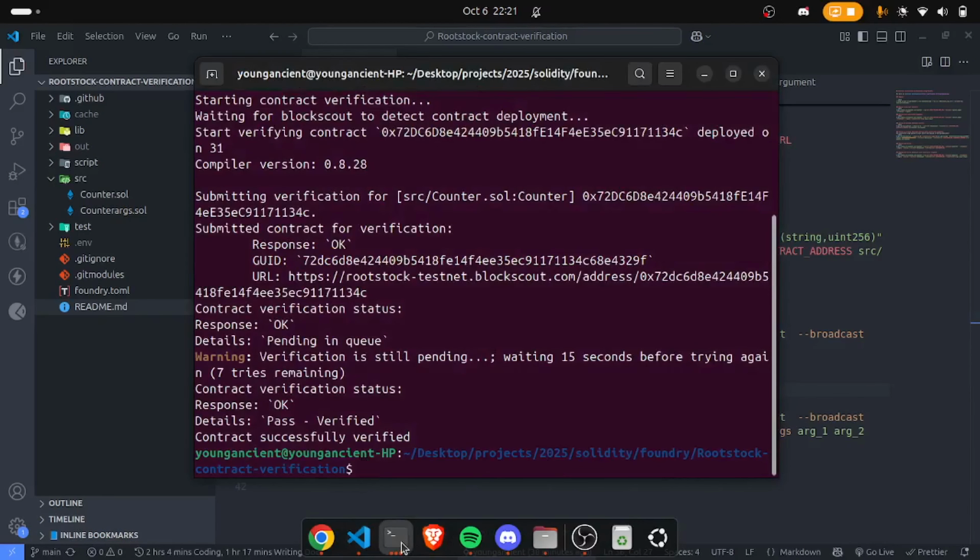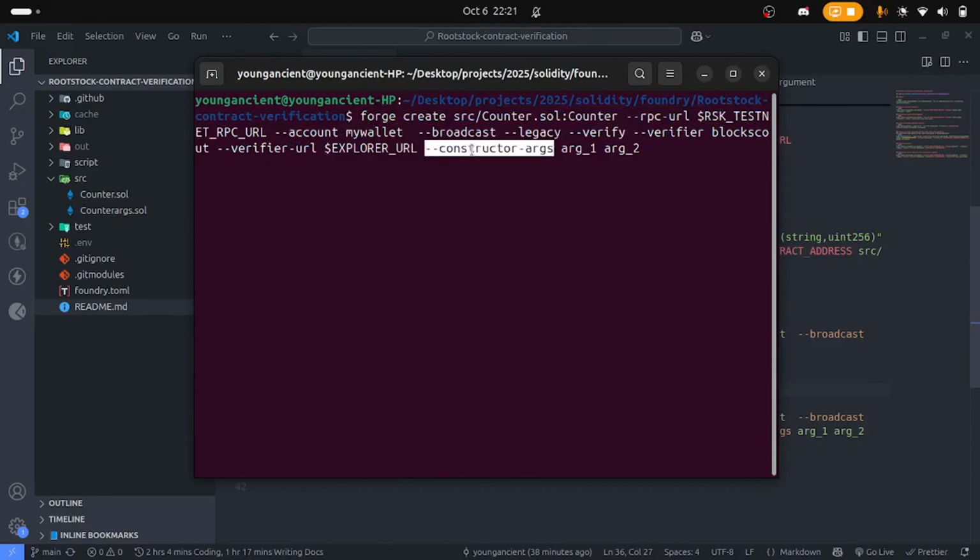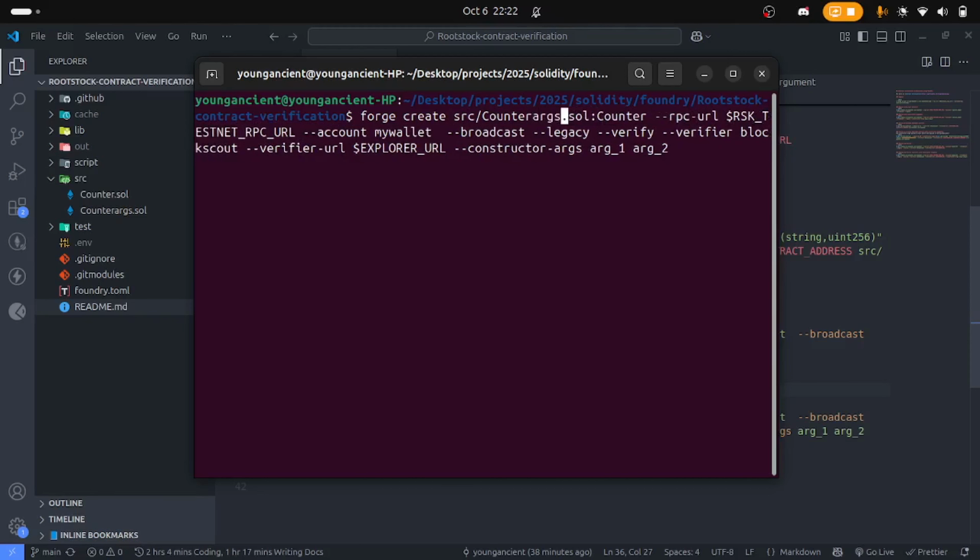It's just that the one with the constructor argument has a little twist to it, which is the constructor argument flag. Okay, so now we know that we're using different files and contracts to portray the two different cases. So I'm going to have to add the args here, and then the RPC is referenced well. The accounts, okay, yes, is referenced well. We have the broadcast, legacy, verify flag, verifier URL, constructor argument. Now this is arg1, arg2, so we have to pass in the arguments at once.